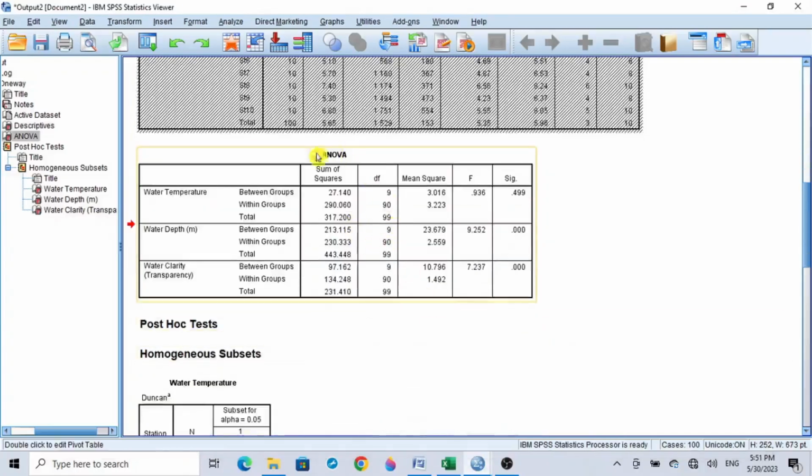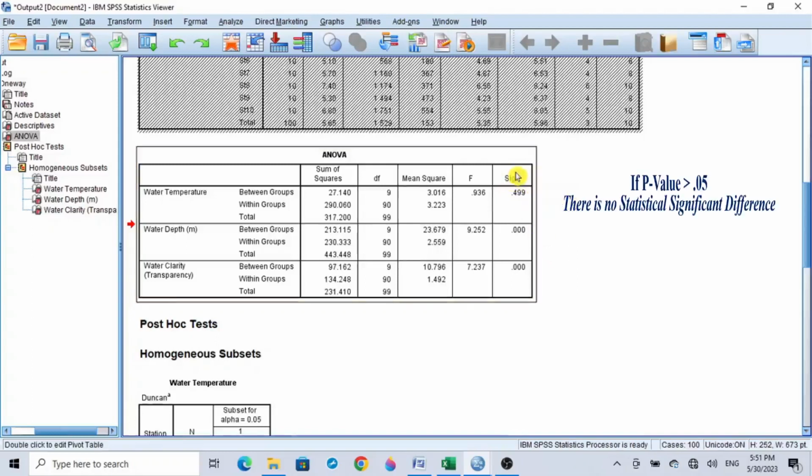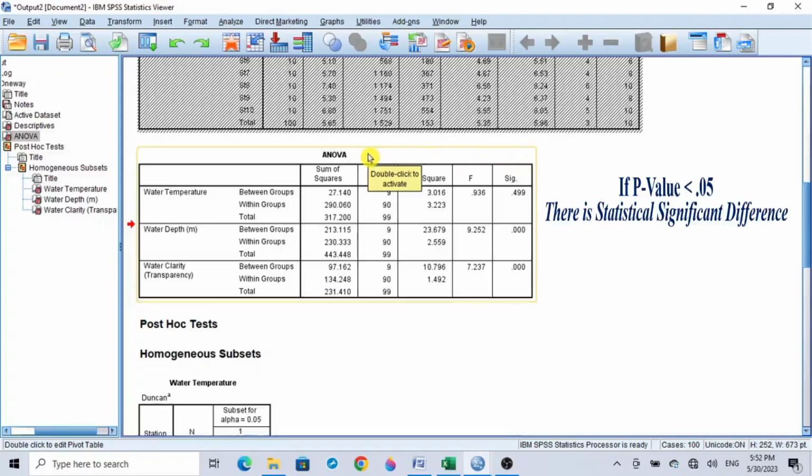In this ANOVA table, the most important column is the p-value, designated in this table as Sig, meaning significance value. From this ANOVA table, if the p-value is greater than 0.05, it means there is no statistical significant difference among the means of the variable. But if the p-value is less than 0.05, it means there is statistical significant difference among the means of the variable.